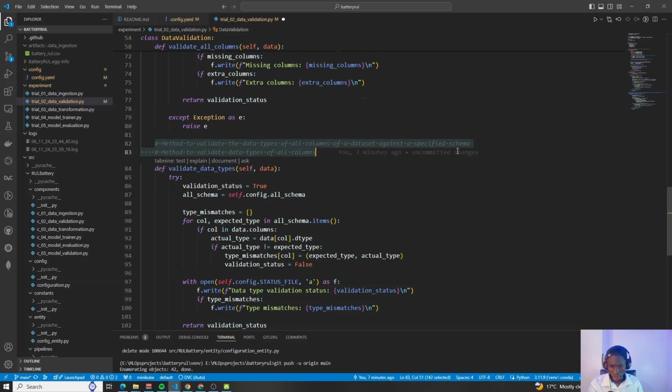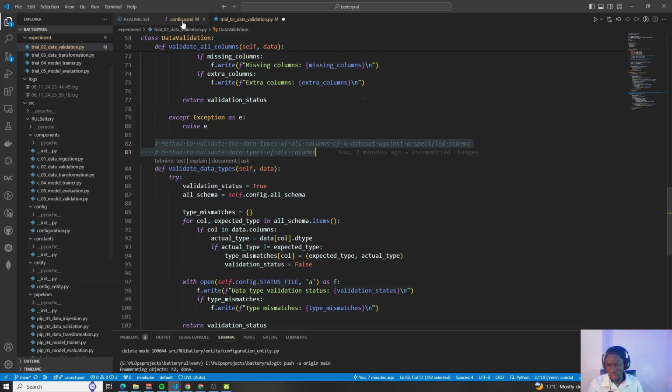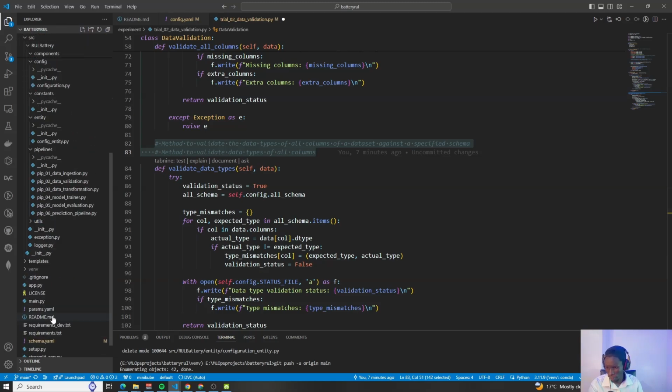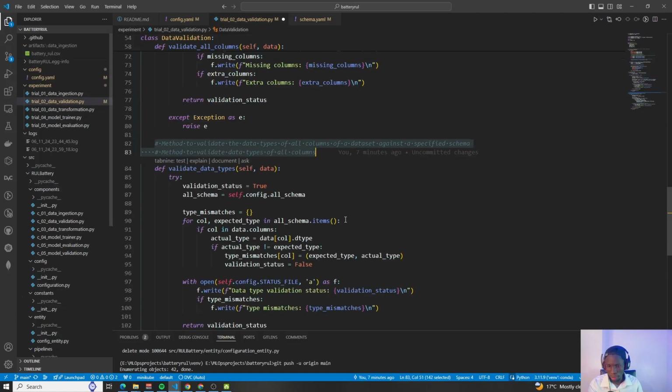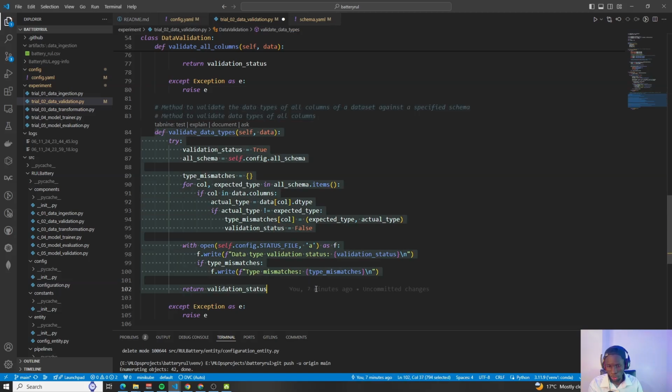We are also creating a new method, and this will validate the data type. As you can see in the schema.yaml, we have the column name as well as the data type that we expect for that column. So again, we are going to use this function to do that validation.